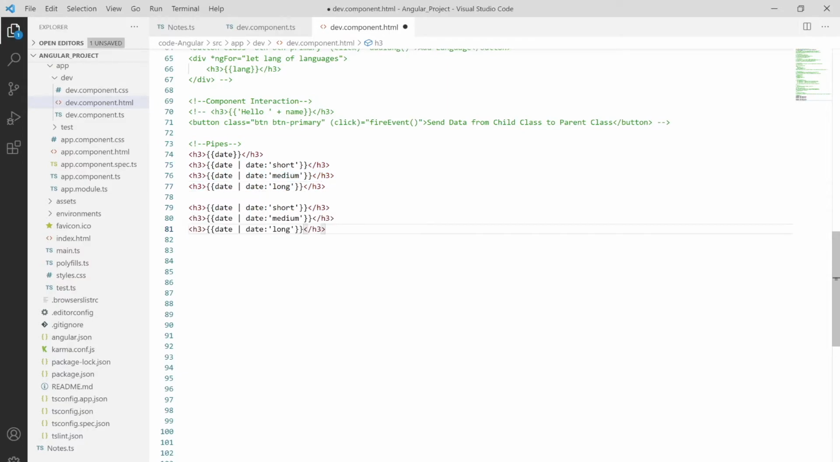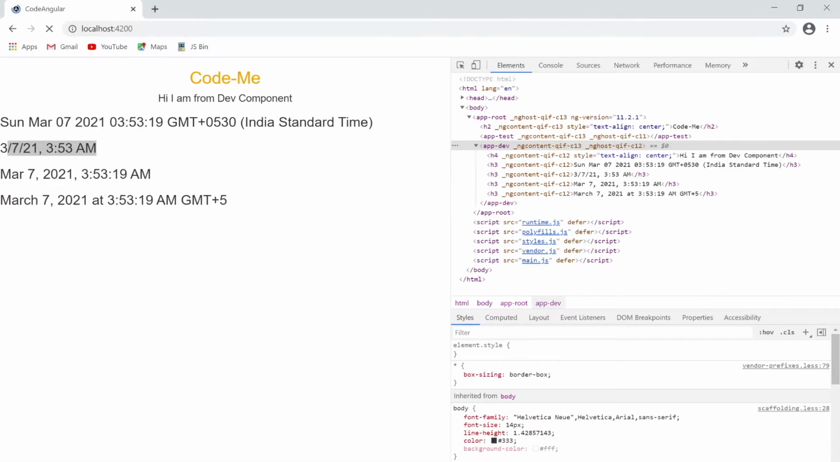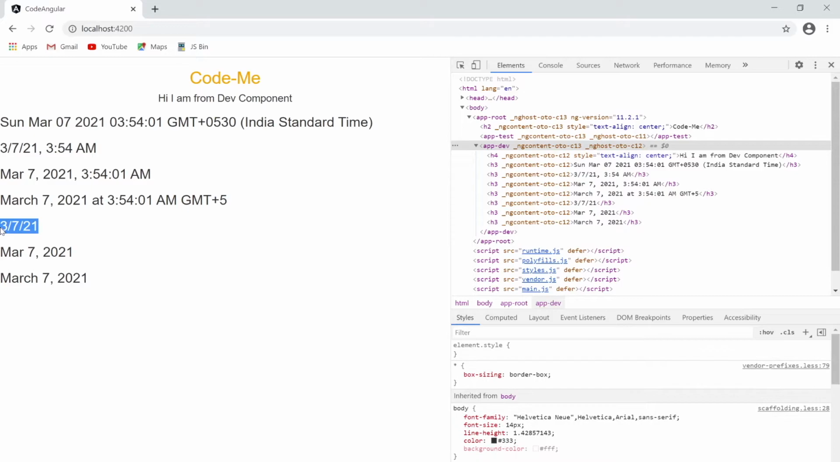Instead of short, we can use short date. So here I'm putting date, and here date also, and date here also. Let me save this and move to the browser. As you can see, only the date is coming.